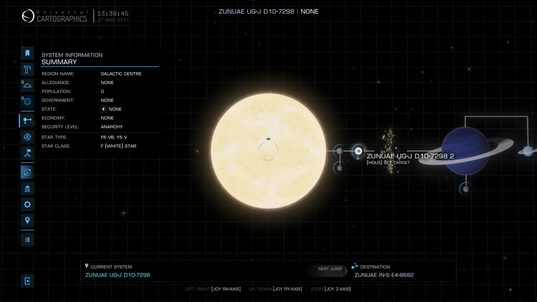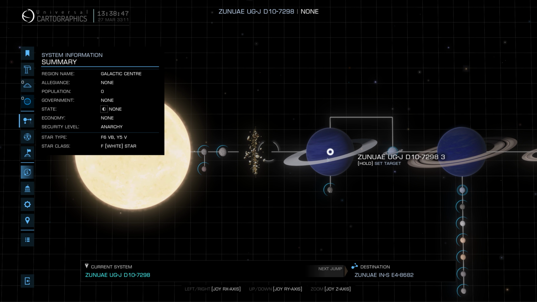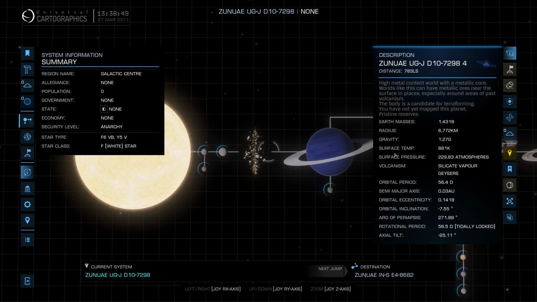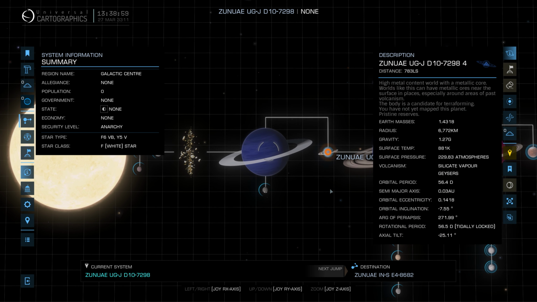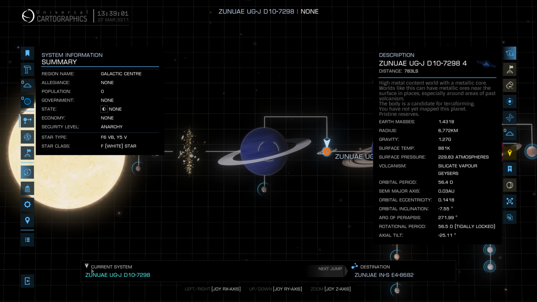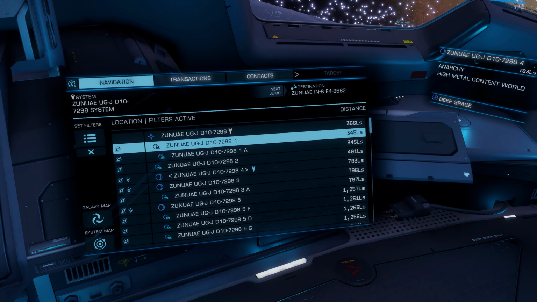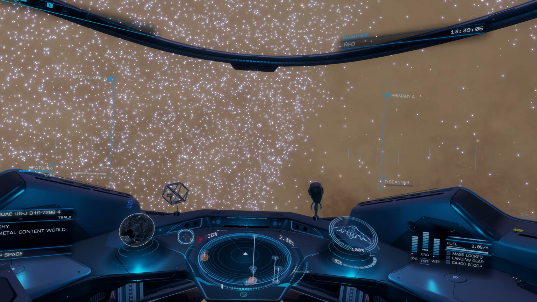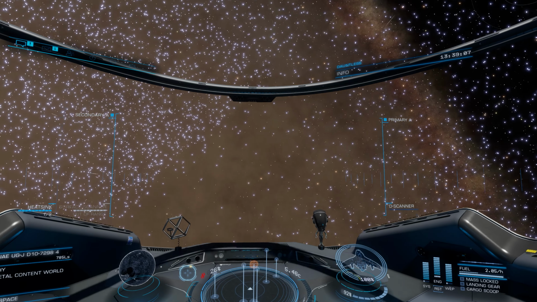So 1, 2, and 3, and 4. And that is why this is a candidate for terraforming. So we definitely want to go ahead and map that body. That is going to be the max value we're going to be getting out of pretty much any of the mappable bodies.